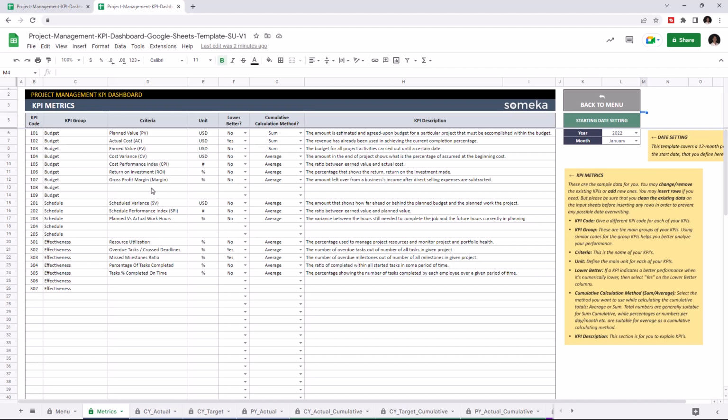So I'm going to add profit under budget section. Write down the unit type. If a KPI indicates a better performance when it's lower, select yes. For the profit, I'm going to select no. Then choose the cumulative calculation method. And you can write down descriptions for each KPI.